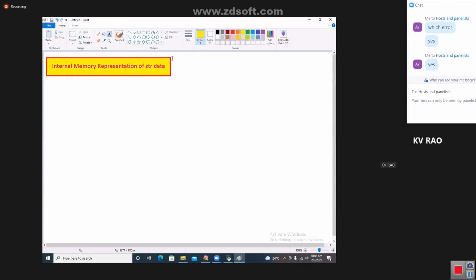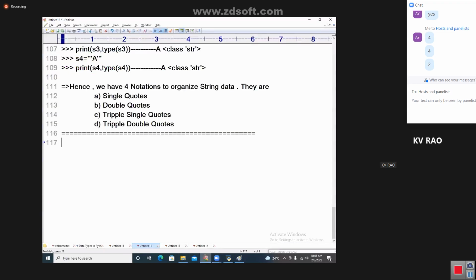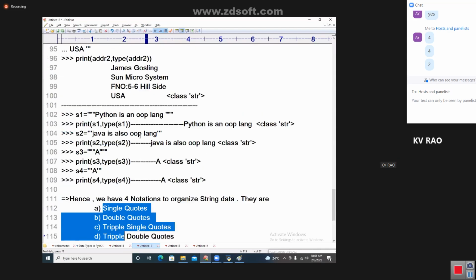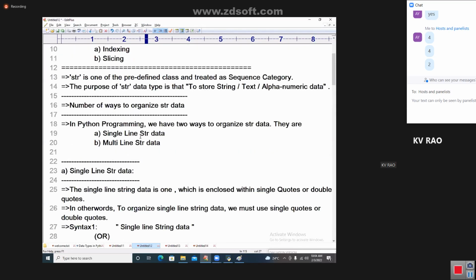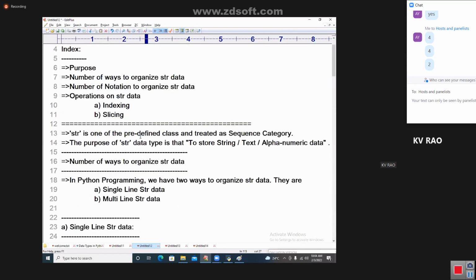Fine, students. Before going to that, let me put a small questionnaire in the class. How many ways are there to organize my string data? Don't get confused: ways is different from notations. Two ways are there to organize my string data. Four notations I said. How many notations? Four notations. How many ways? Two ways, four notations. That's it.